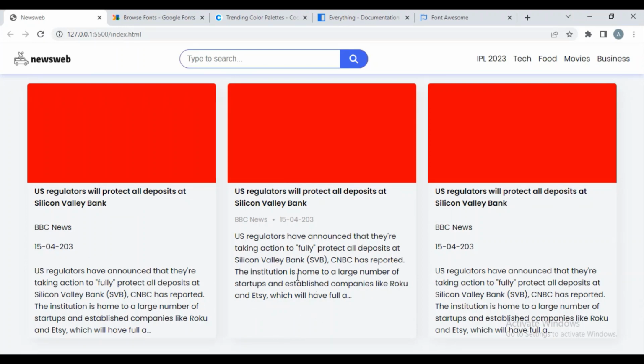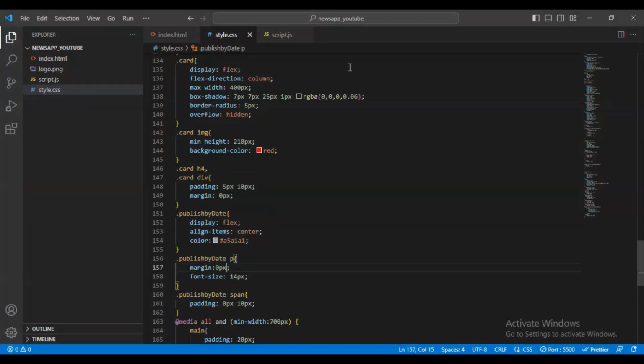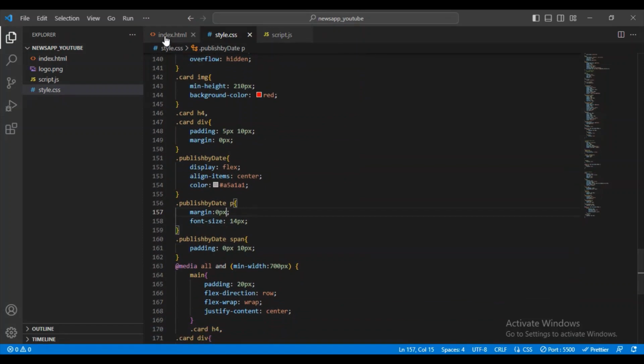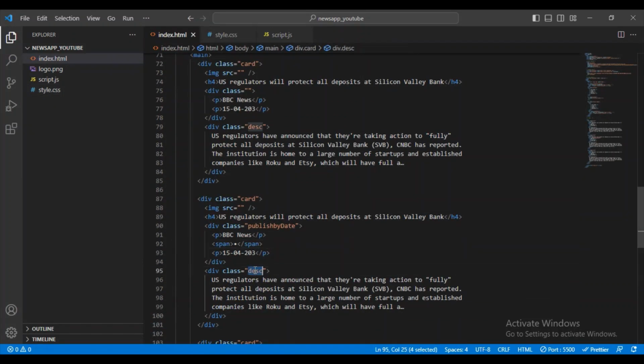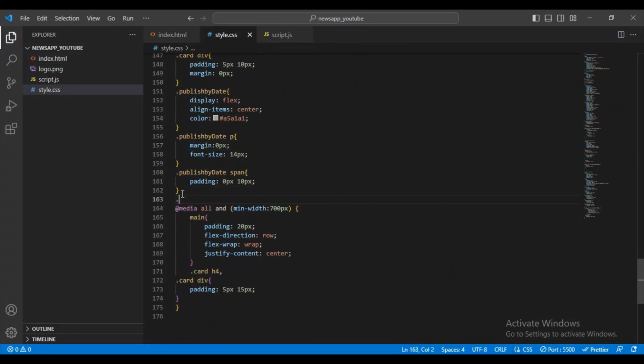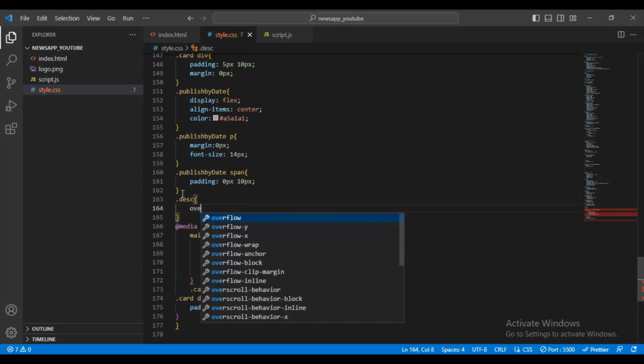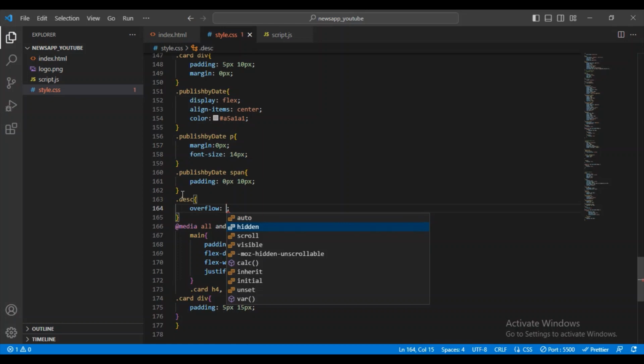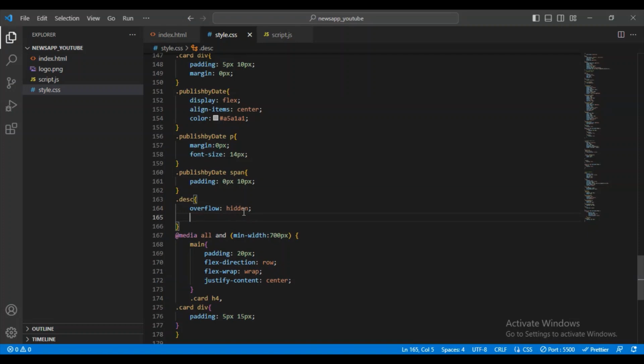And see, this description sometimes has more text. For that I will just limit this. The total lines will be approximately 6 lines only. For that let me just come here to the description, let's copy this. Here I will come, paste this, and after that here I will give the overflow. First of all auto, hidden, since I will fix the height, that's why.